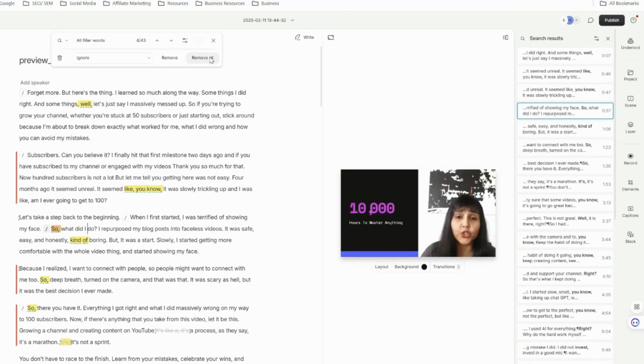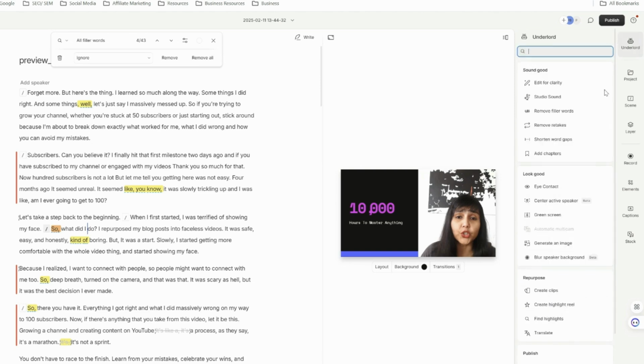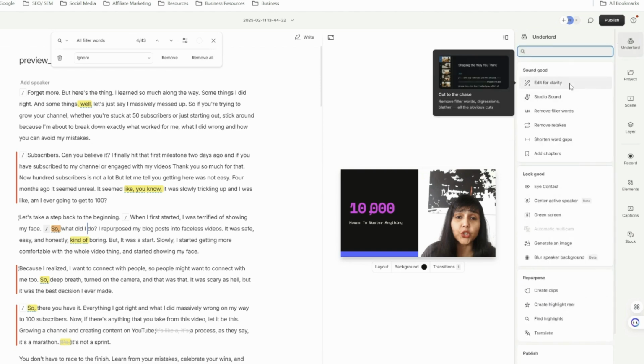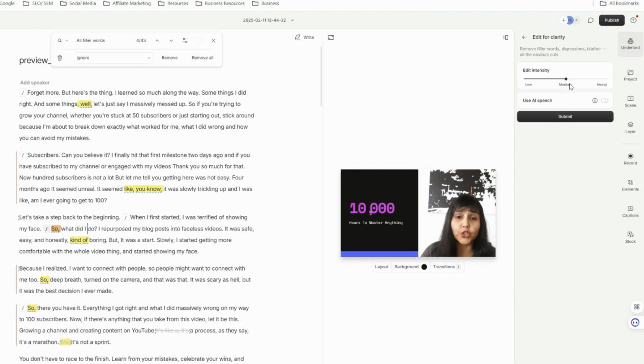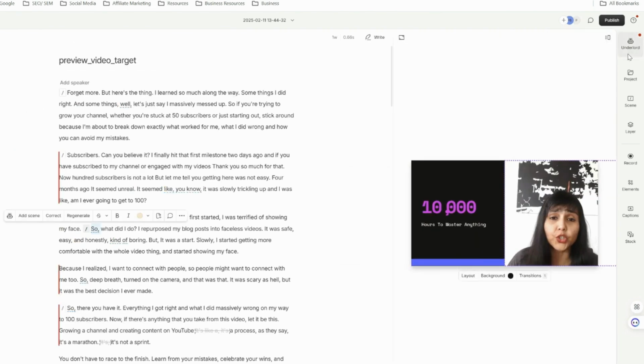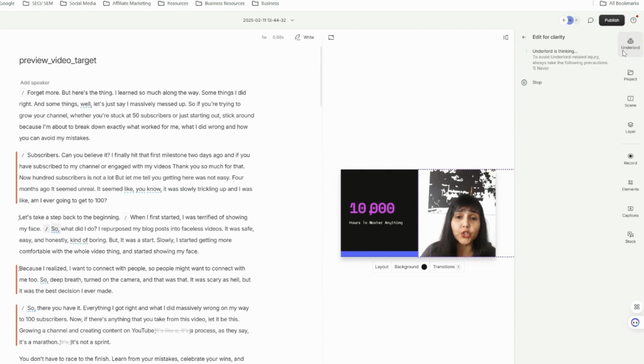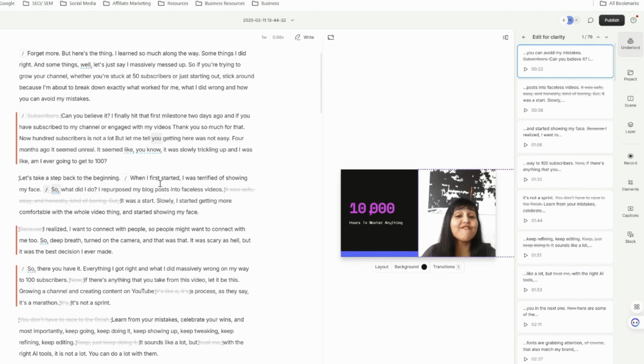You can just click remove all and it cleans it all up. Then you have what I do the most, which is edit for clarity. So I just click on edit for clarity and you have low, medium, and heavy. I just take medium, and this is where it combines all the work of the filler words and retakes and shorten gaps and everything in the same place.